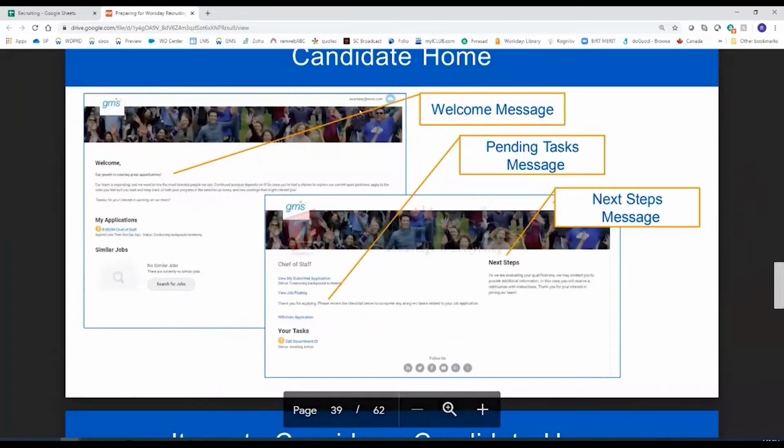So this is what the candidate home looks like. Once they create an account, they will have a welcome page. And then they will also have any of their pending tasks, the jobs they have applied for, and the next steps. So this will be kind of a landing page for the candidate. So it's really helpful.